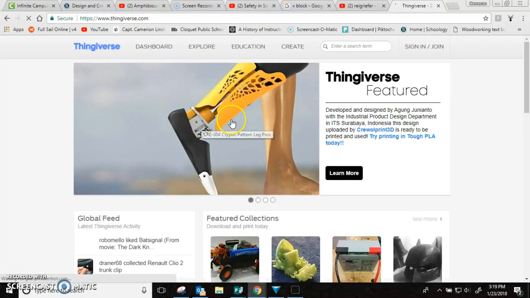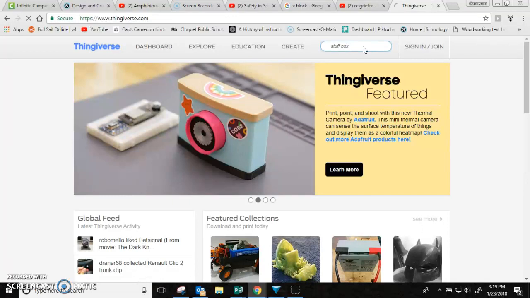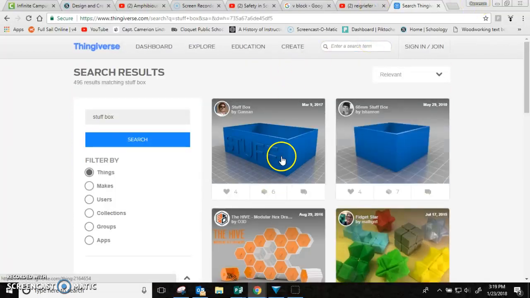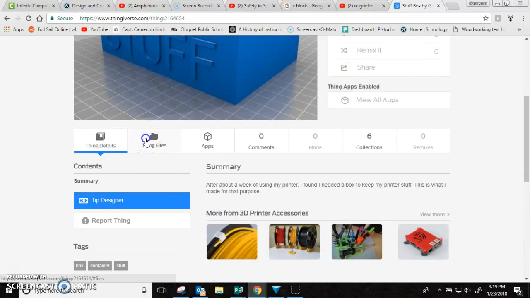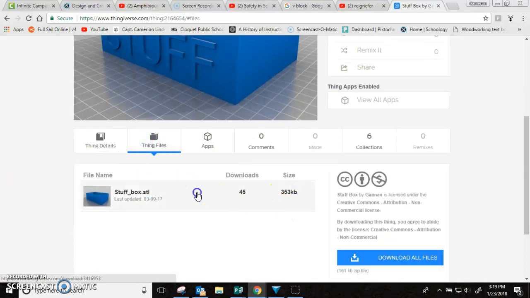and from Thingiverse.com I'm going to look up my stuff box, and there's my stuff box right there. It's really nice, made by this fine gentleman here, and I like that stuff box. So I'm going to go to Thing Files, and I'm going to click on it.